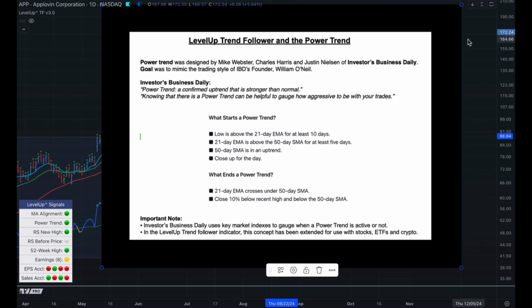So a power trend starts when the low is above the 21-day EMA for at least 10 days. The 21-day EMA needs to be above the 50-day SMA for at least 5 days. The 50-day simple moving average needs to be in an uptrend, and we need to close up for the day. A power trend ends when the 21-day EMA crosses under the 50-day SMA, or there's a close that's 10% below a recent high and below the 50-day SMA.